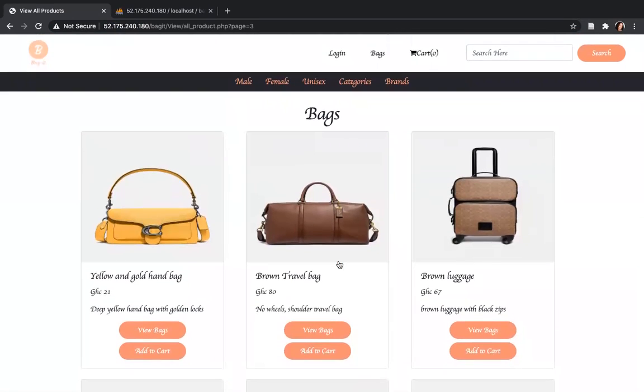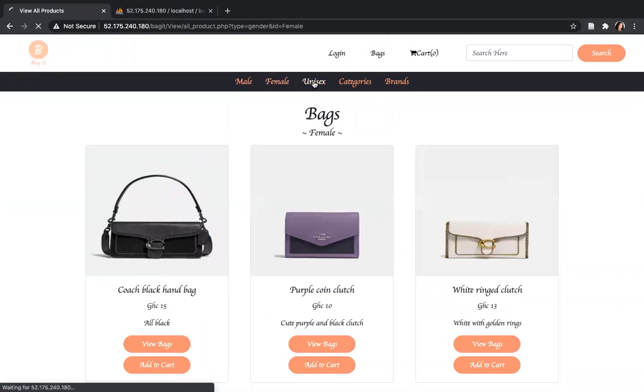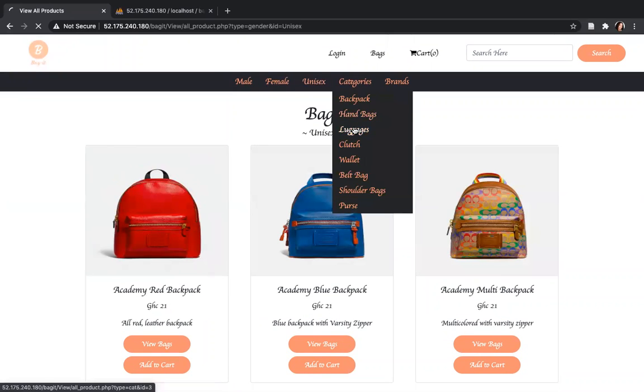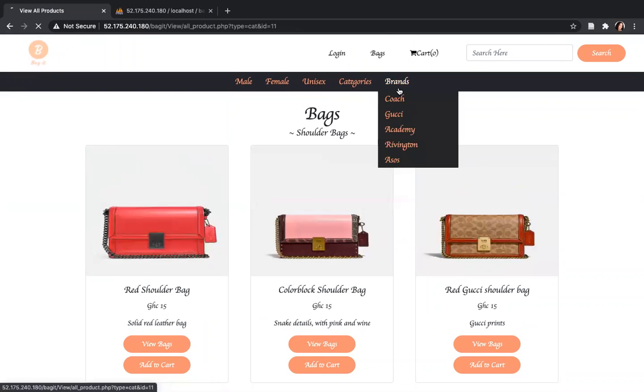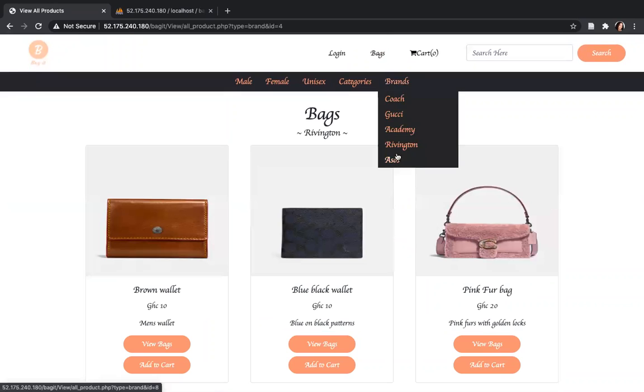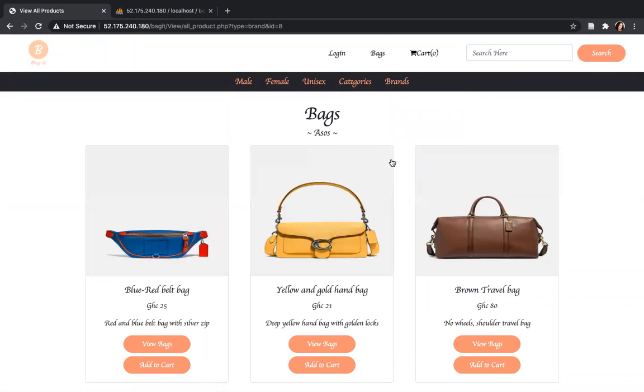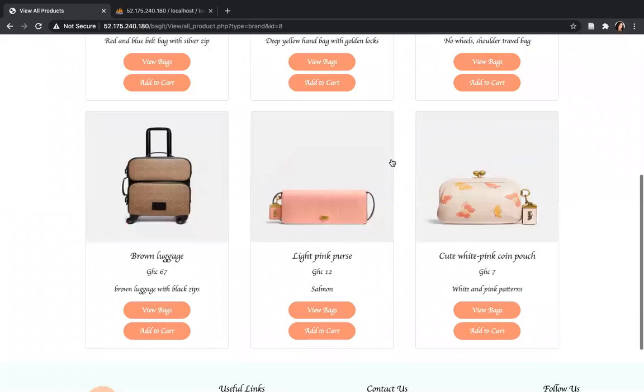So this is it basically. I can shop by male, I can shop by female, unisex categories, be it luggages, be it wallets, be it shoulder bags. I can also shop by brands. Let's go to Gucci, let's go to Rivington, let's go to ASOS. So yeah, these are all the things you can shop by.